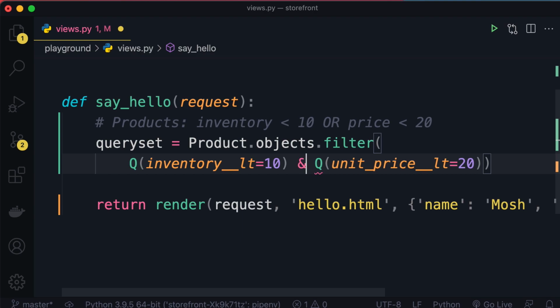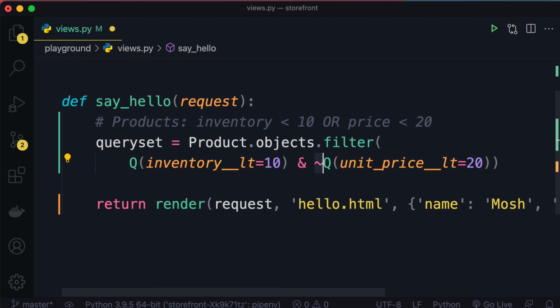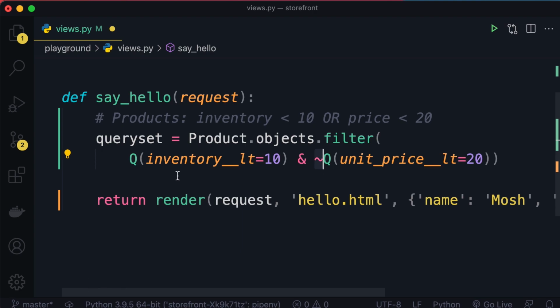Here we can also use the AND operator, but this syntax is a little bit too verbose. If you want to combine multiple conditions using the AND operator, we don't really need Q objects. We can simply pass multiple keyword arguments to the filter method, just like before. Here we can also negate a Q object. So this will translate to the NOT operator in SQL. So when we execute this, we'll get all the products whose inventory is less than 10 and their unit price is not less than 20.